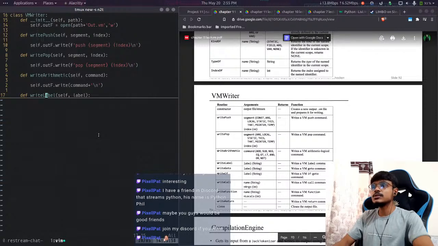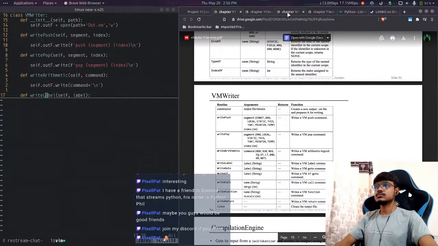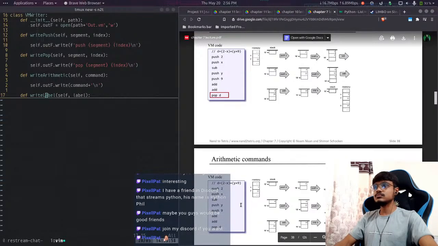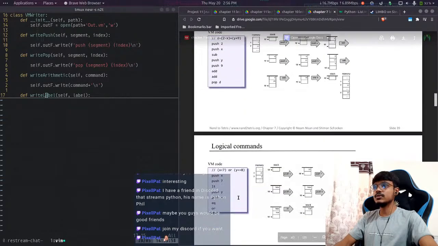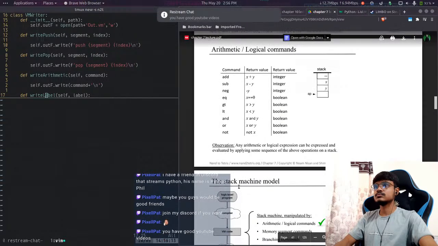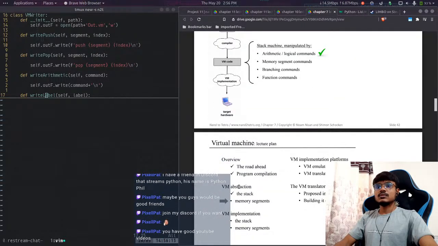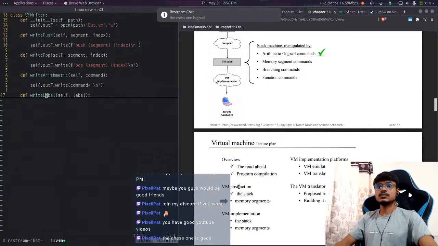Right, label. So the VM label command. What kind of labels do we have? Yeah, I mean, it's a good way to keep video logs, the chess ones. Yeah, thanks, man.